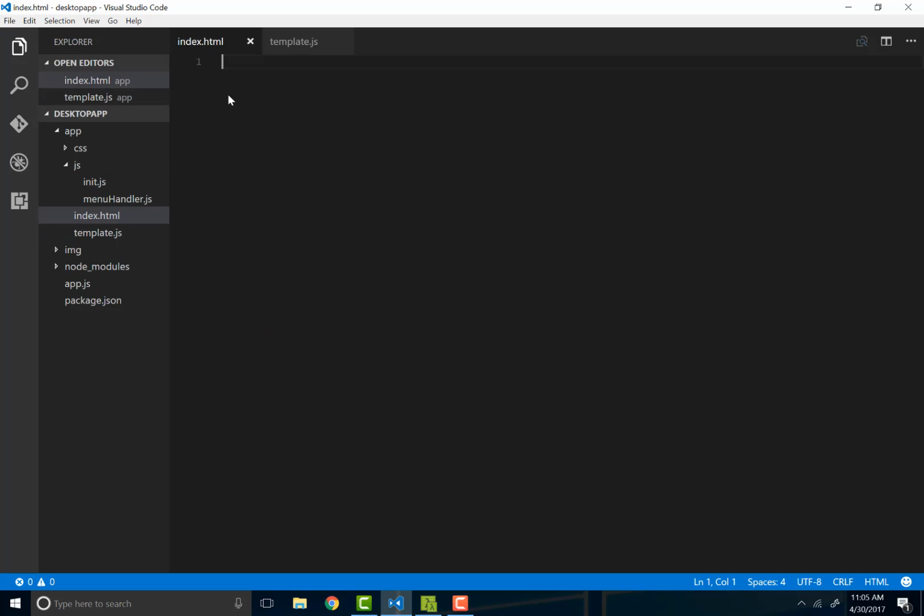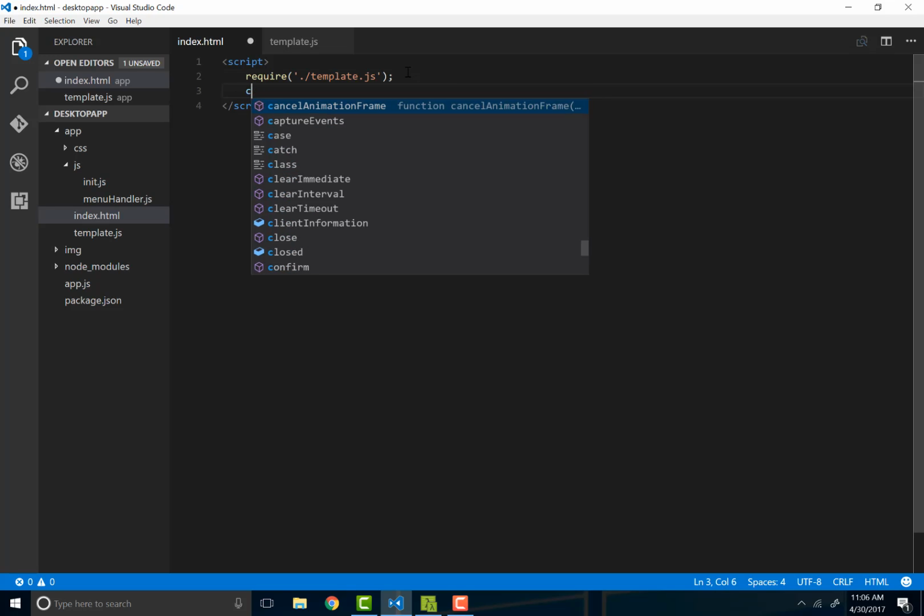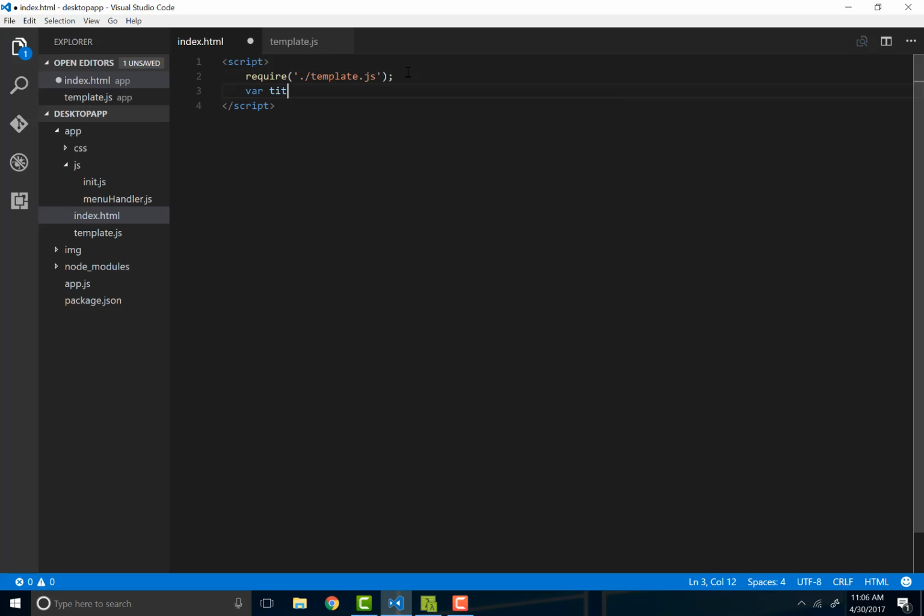Now this should work. So if we go ahead here in index, first we gotta do script, and if I do require this folder template.js, and then after that we're gonna do create. We can create our variables in here. So title, and we're gonna name that index page. And don't forget the title is gonna be shown right here.